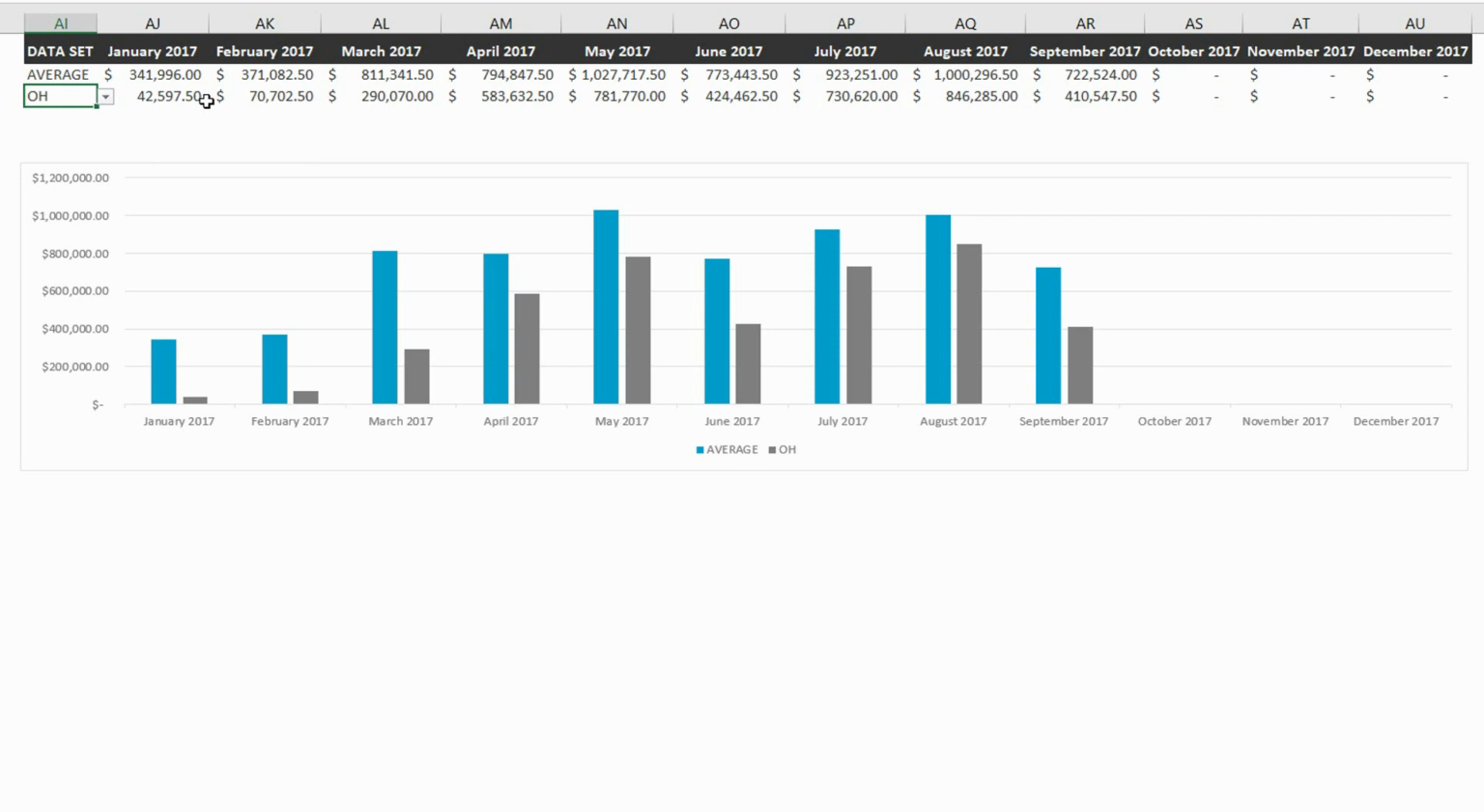So the question of the day is, what do you think? Are you going to be using INDEX and MATCH instead of VLOOKUP? Are you going to be using it to supplement what VLOOKUP already does?